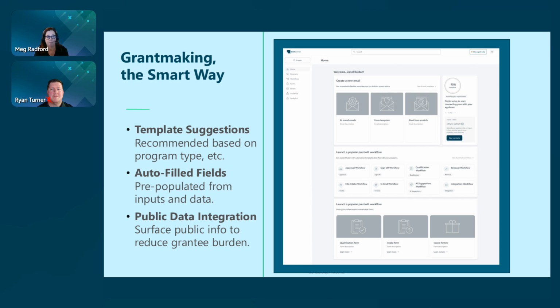So based on your program type, your funding, your eligibility criteria, we could recommend the most relevant templates to you based on that. We can also autofill some fields, right? So based on the information we already know about you, we can have information pre-filled in a lot of these forms for you, which will make things a lot easier.